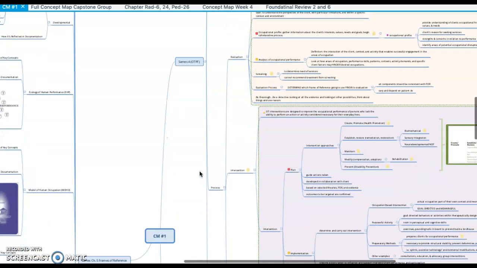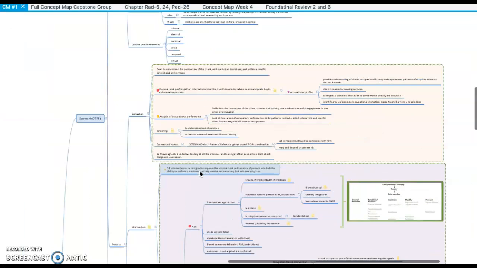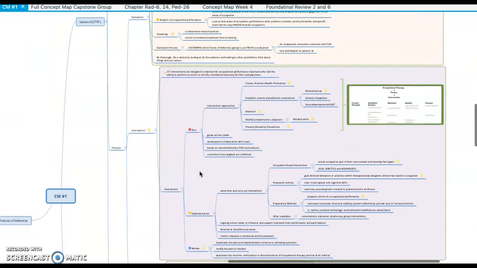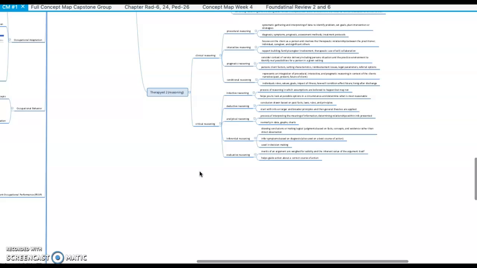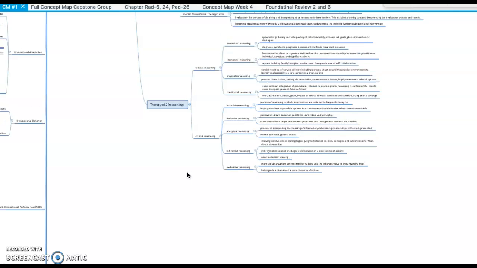Then we will look into the process of OT. We'll start with the evaluation, and then we'll do the intervention, and then we'll do the targeting outcomes. And then we'll look at the clinical reasoning, so all the different kinds of reasoning there are, and which one will be best for our treatment.